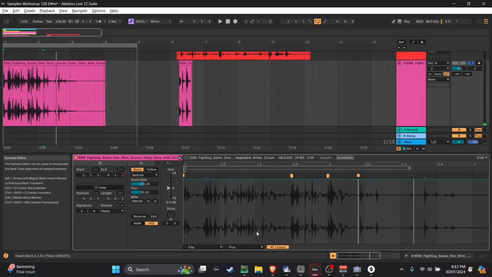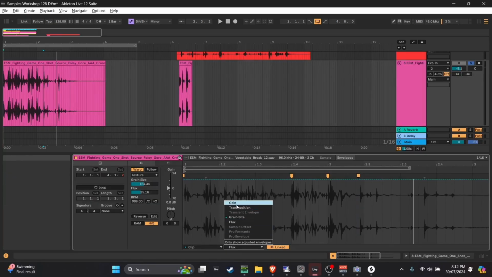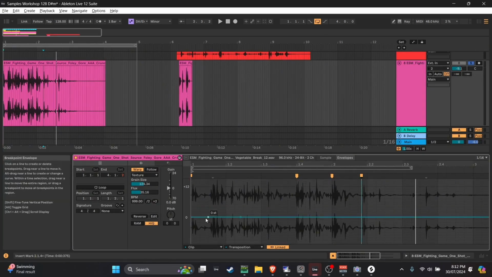So the next thing I want to do here is maybe change the pitch of the sample while it's playing. So down in the same clip section, I can go to transposition. So I could draw in some pitch curves here.